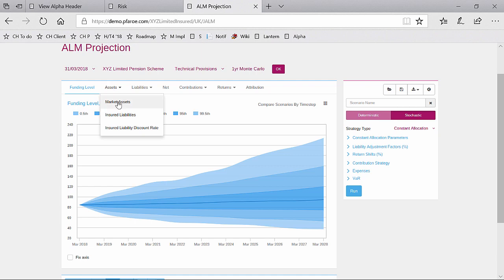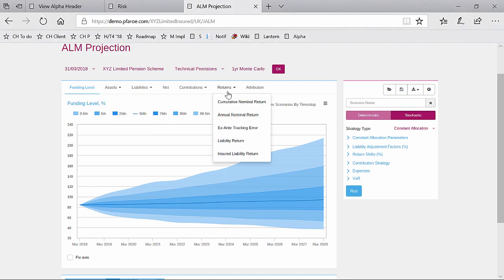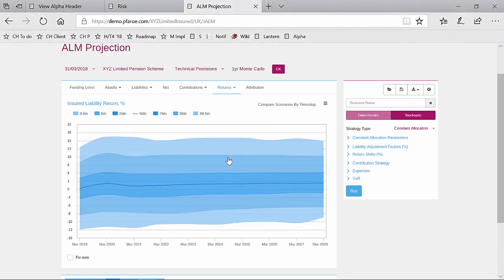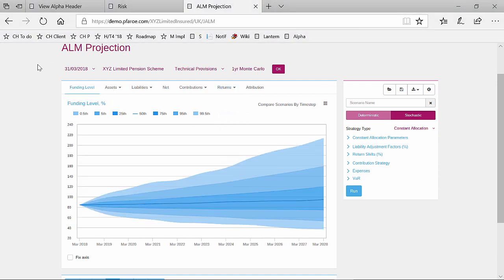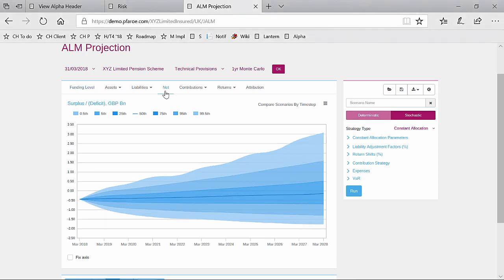Please note that market assets here equates to the asset value excluding the insured liabilities, not the asset value with them in addition. We also have under the returns an insured liability return component. There are several existing areas that have changed to reflect the insured assets, such as the funding level tab we can see here, the surplus deficit tab, and also the tracking error tab.